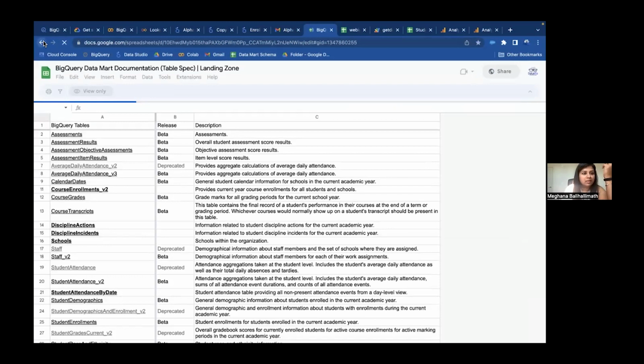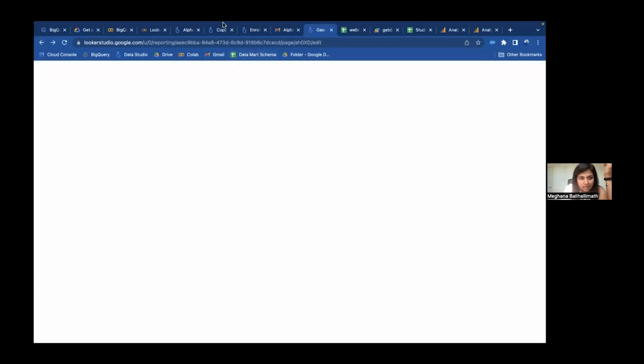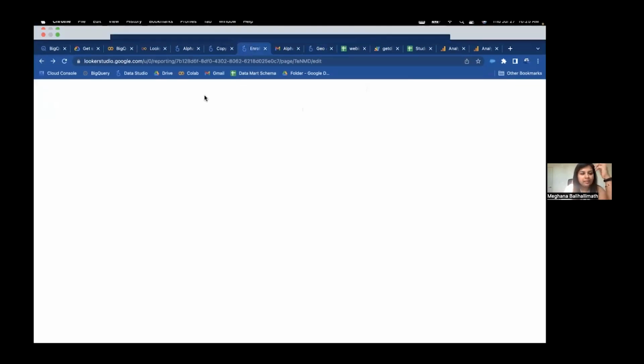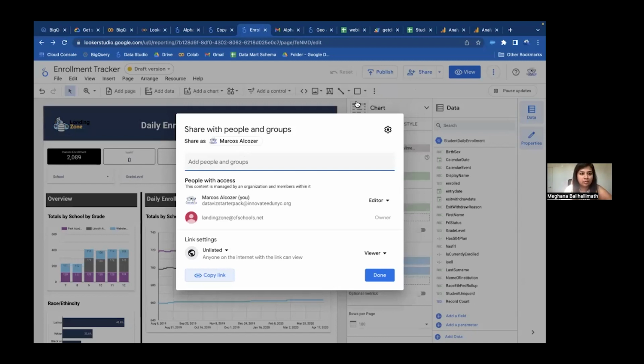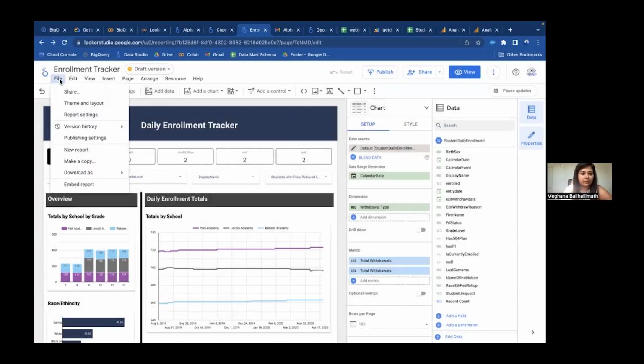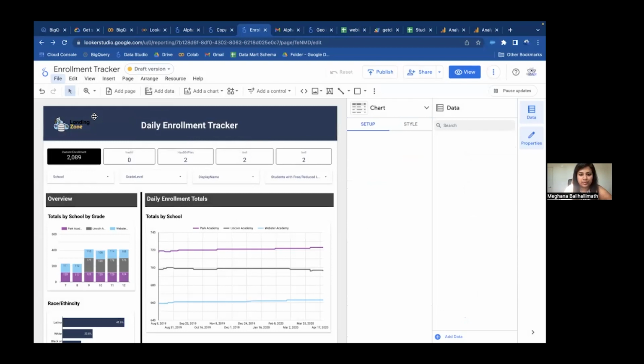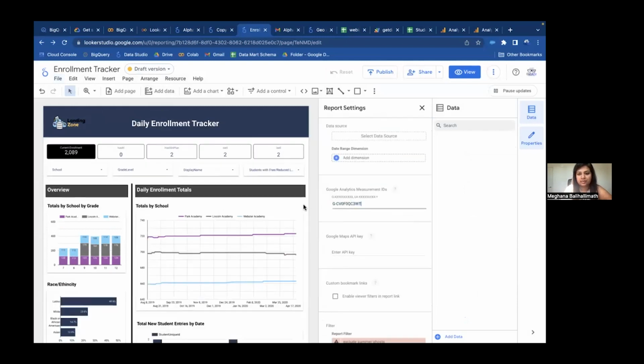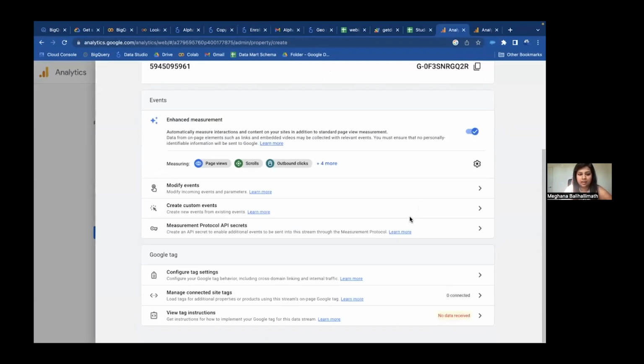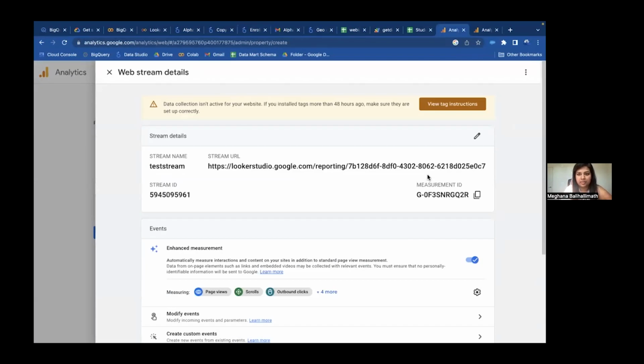Sorry, the Zoom keeps interfering with my tabs. Okay, go to enrollment dashboard. And then here you would go to file, go to report settings. And this is where you have to paste that ID. Just paste that here and say that it's done. And then that's all. Once you do that, it should be set up.